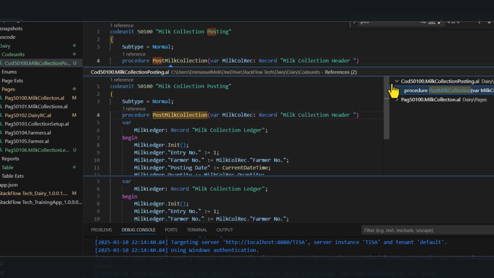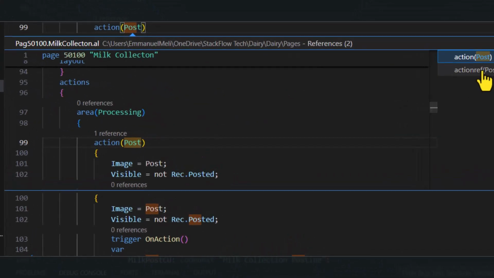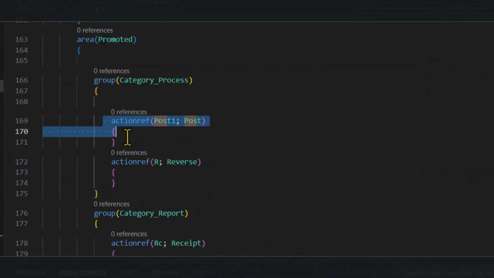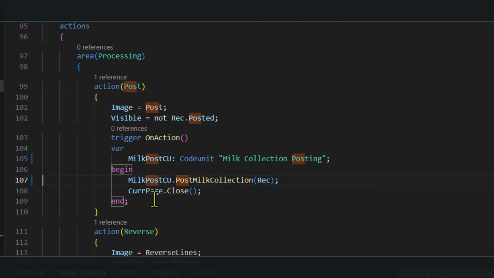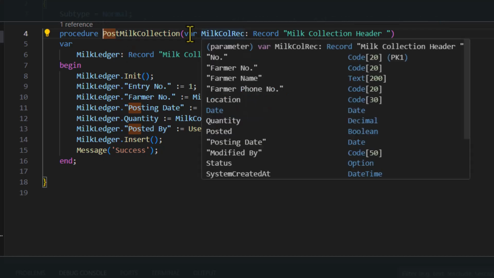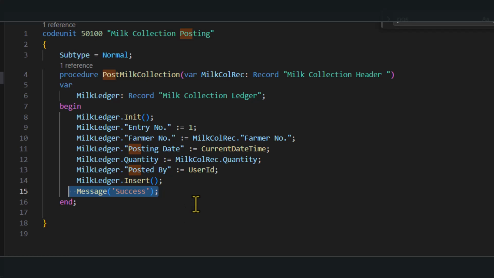Okay, first let me explain what happened. When you execute this post through the action ref right here, it's line 107. It goes to this Codeunit and then specifically to this destination, and then of course it does what it does. It runs up to this point. It's a success. So let's confirm if the data is at all there and if it's the actual data.